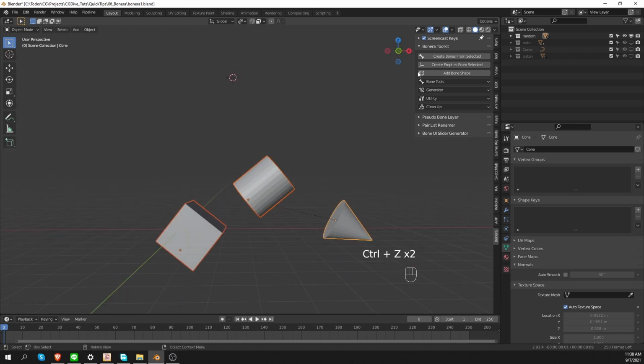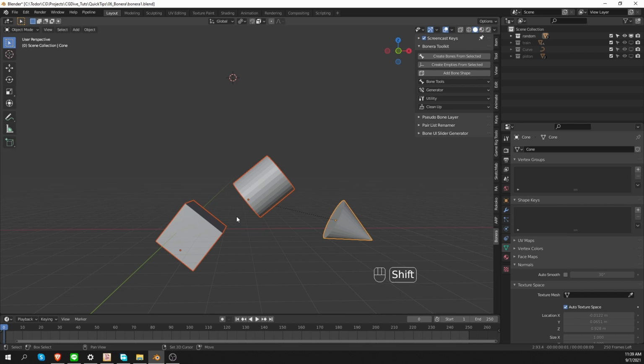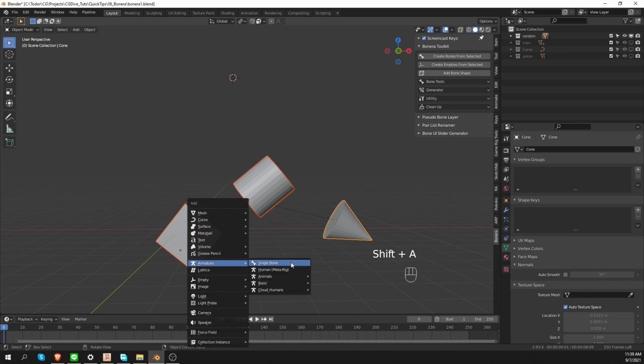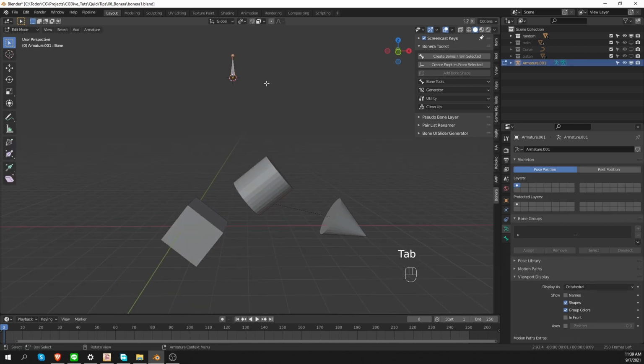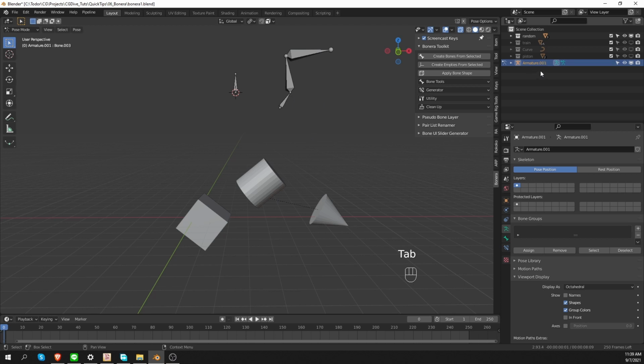Okay, let's undo. And we went through most of the options for this feature. The last one is Armature, and it allows you to create a new armature on the fly or to use an existing one. So let's see what happens if you have an existing one. I'm going to create a new armature, single bone. And let's go to edit mode and create some random bones in there. So this is my Armature 001.